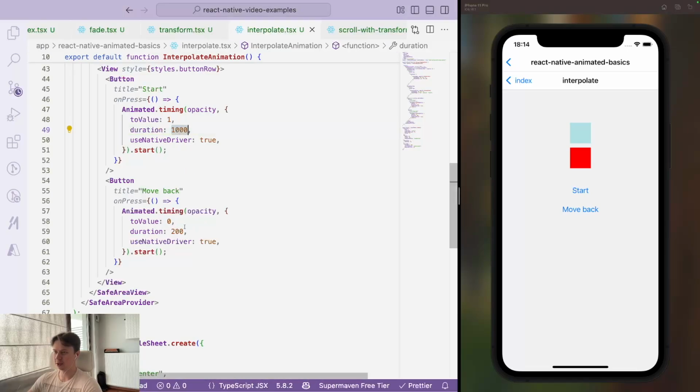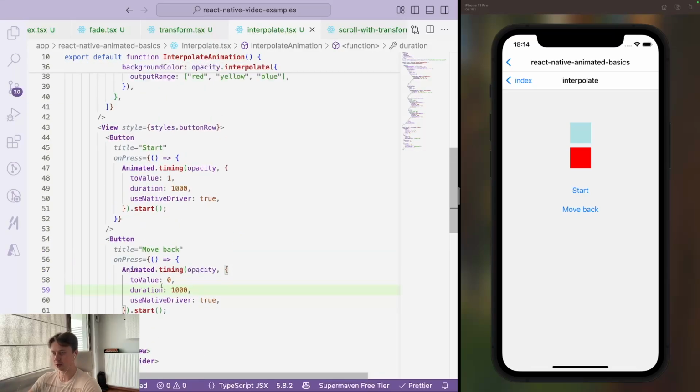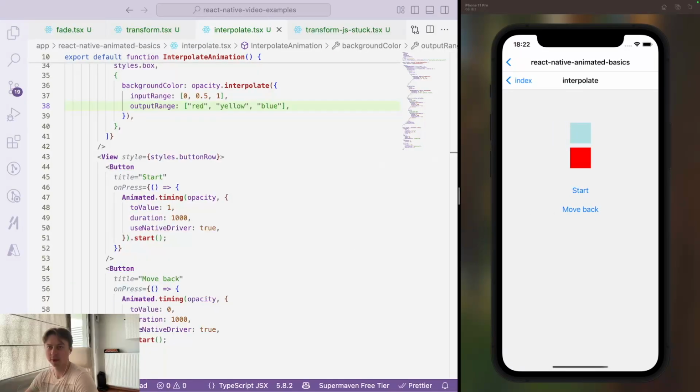If you see that when I press back, the animation changed faster, it is because the duration was 200 milliseconds instead of 1000 milliseconds. So let's change it to 1000 and 1000. For now it works the same when I start and when I go back. Let's look through another example.